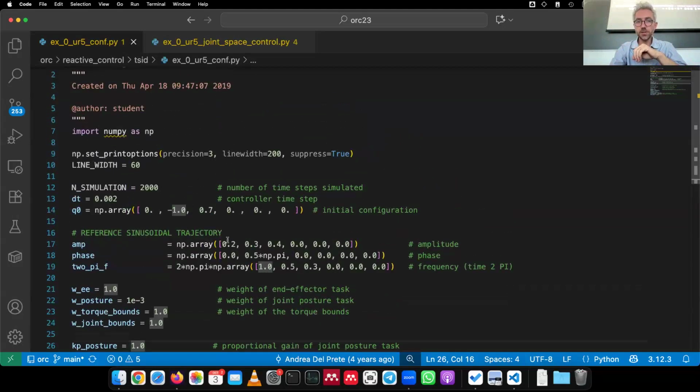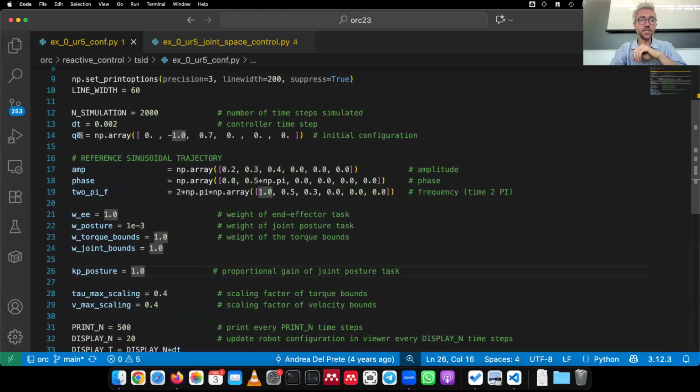So among all the hyperparameters, you have the initial configuration of the robot, which is nothing more than a six-dimensional vector containing the joint angles for all the joints. So this is the initial configuration that I've chosen. You can change it if you want.